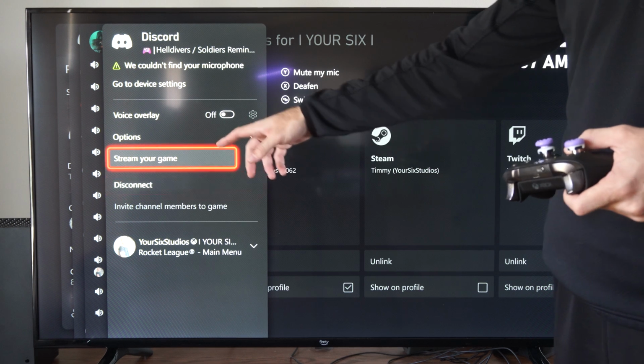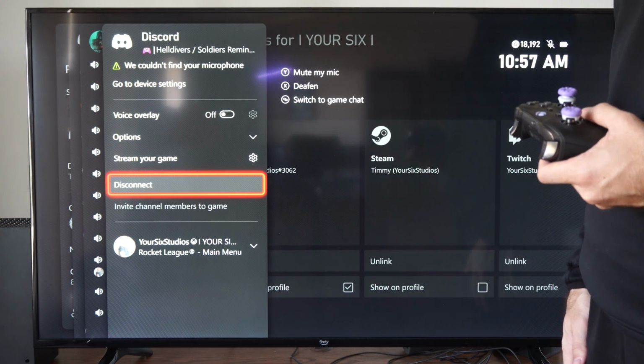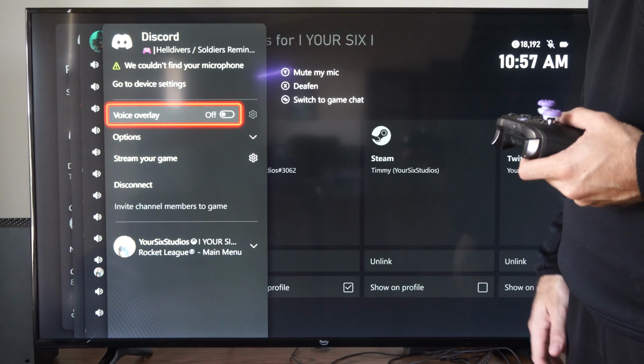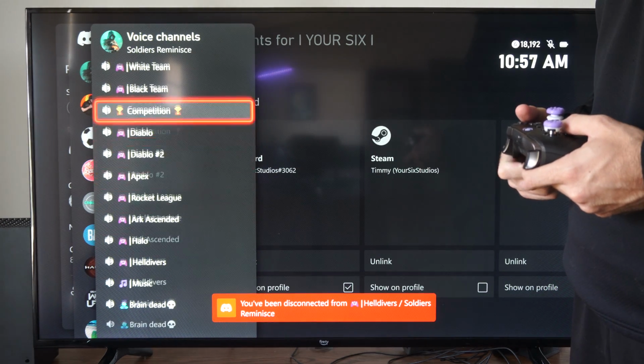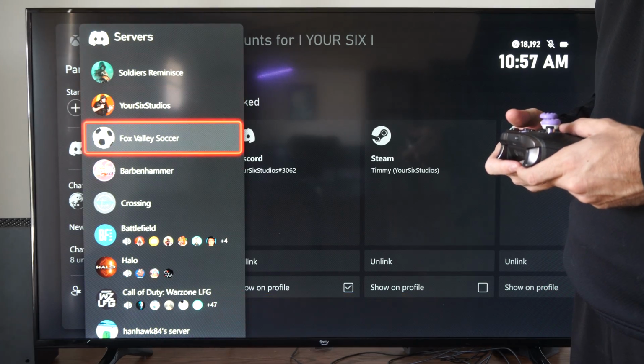I'm hoping we get this option on the PlayStation at some point where you can stream directly to Discord, and then you can disconnect or leave it. So let's disconnect, and I'm out of that party chat. And this seems like it works really well.